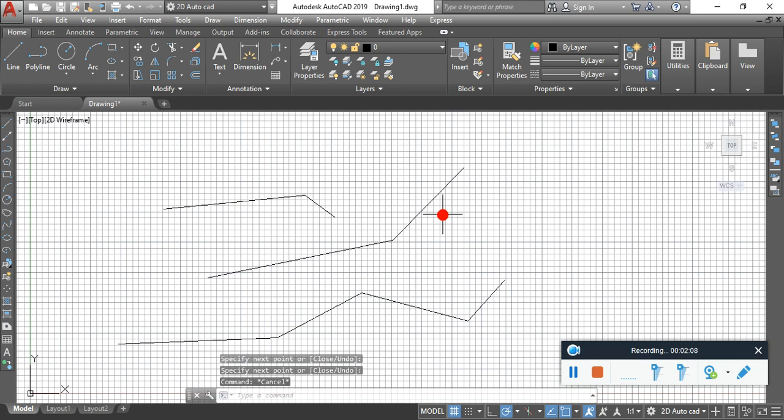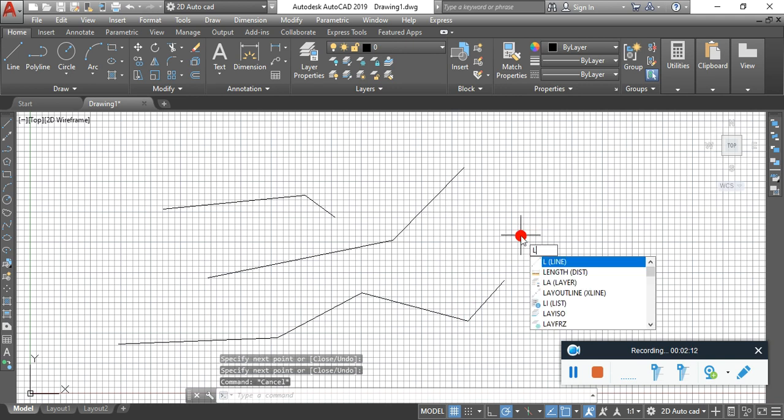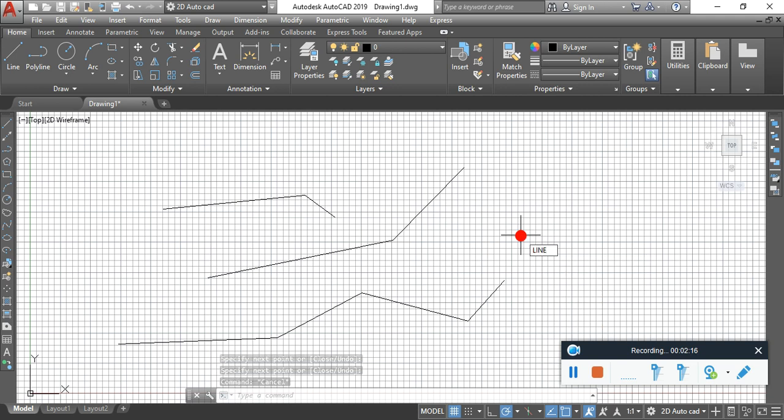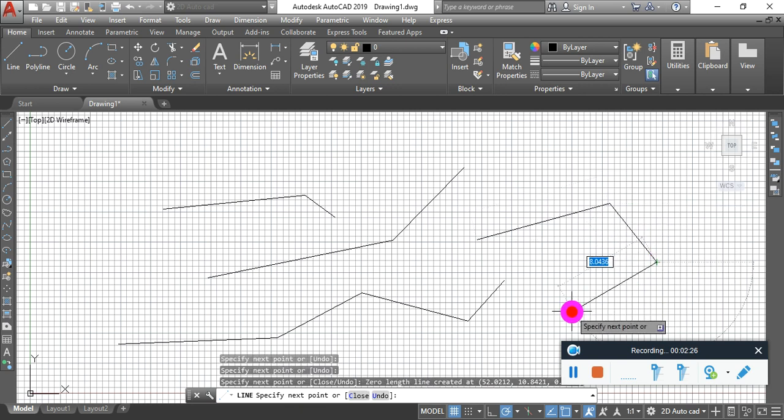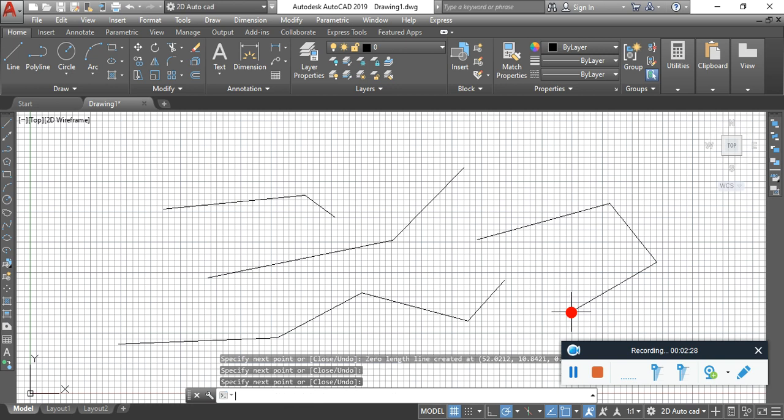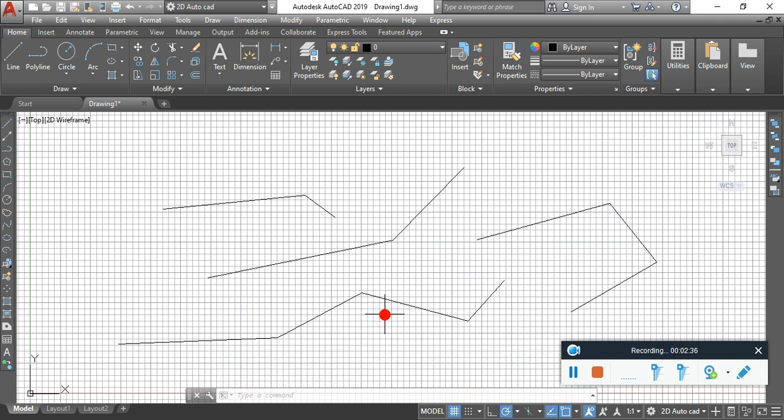Now we will see the fourth method, which is you will simply write L, the line command, then press enter. We will use a shortcut for this method. Then we will specify the first point, then the second point or any other point. Then we press enter. So this is the shortcut key for the line command to produce a line in AutoCAD.